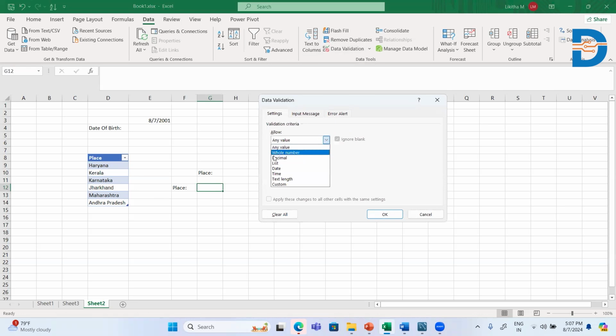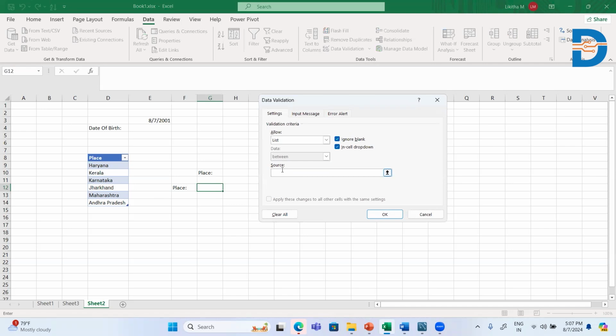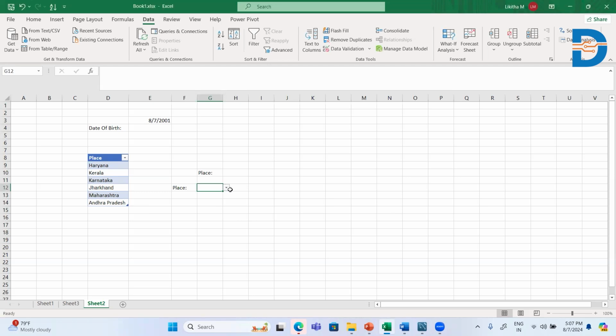In the place of Any Value, choose List. You are seeing List here, right? I have to give what should be there in the list, right? So I'll be choosing the places. After choosing these places, click on OK. So you are seeing a drop down arrow, right? If I click this, I'll be getting the states. So I can choose which state I need to write the examination in. So this is how data validation will work in real time.